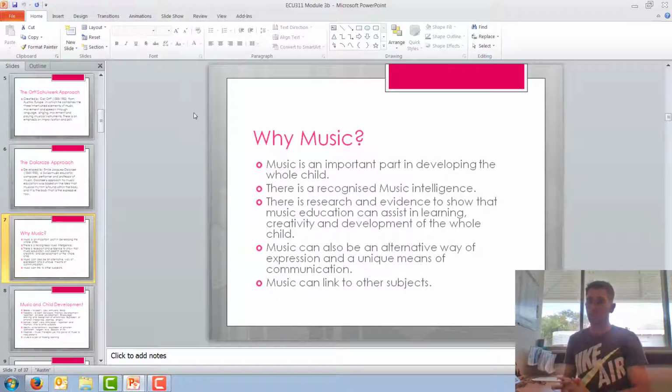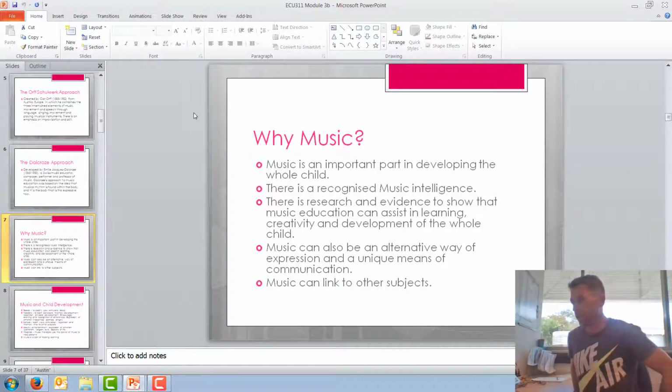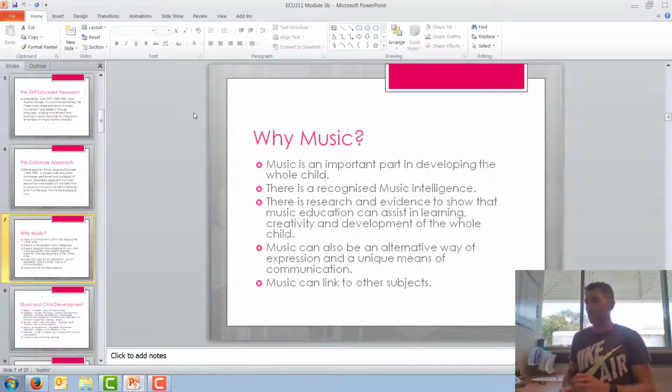And music helps you to learn, and it helps you to be creative as well as develop the whole person. Music can also be an alternative way of expression, so be able to express yourself in a different way, which may not necessarily be through body movement. It may also not necessarily be through language, but it's an alternative way of expression, and it's a unique means of communication, so a unique way to communicate, and it is just that, a form of communication.